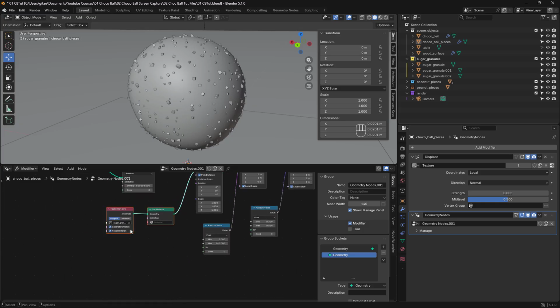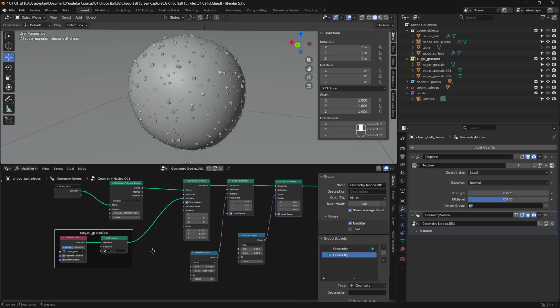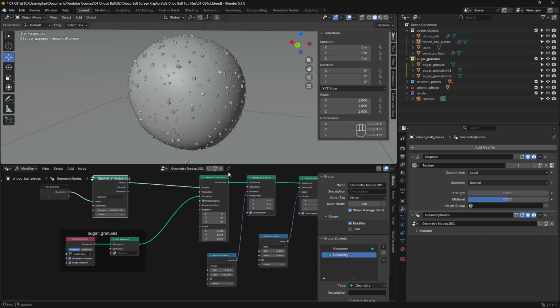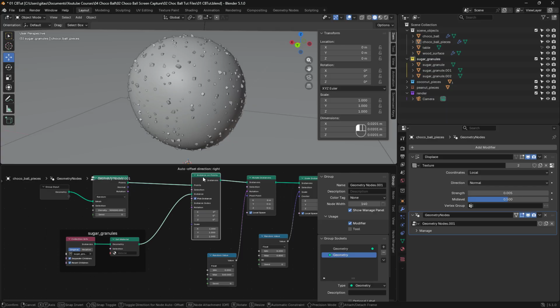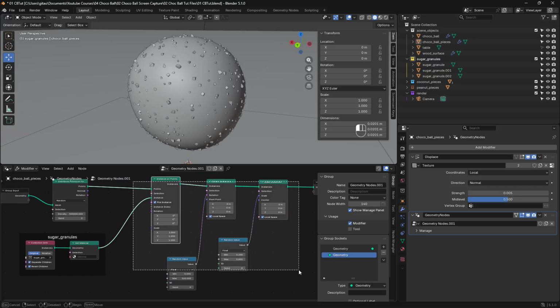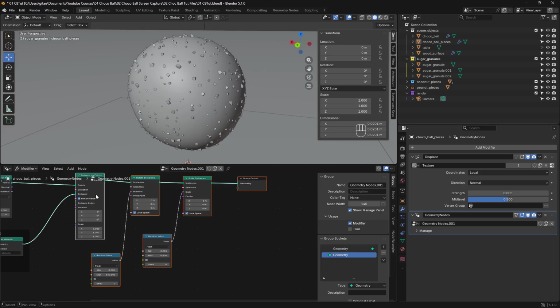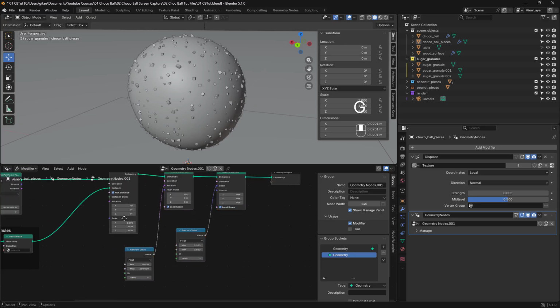Then I'll select these two, and then I'll hit Shift P, and then I'll hit F2. So this is for the sugar granules. Okay, so I'm separating this because we're going to have one for the coconut pieces. So let me move these on their own on this other side. Let me just organize, right?